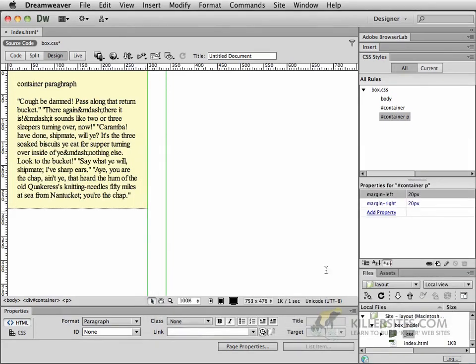If we click OK, well, it's gotten a little bit higher. The height has changed because we've squeezed this down a little bit. But be aware that the size of the container is still 300, although the paragraph inside the container has been pushed away from the edges by 20 pixels.